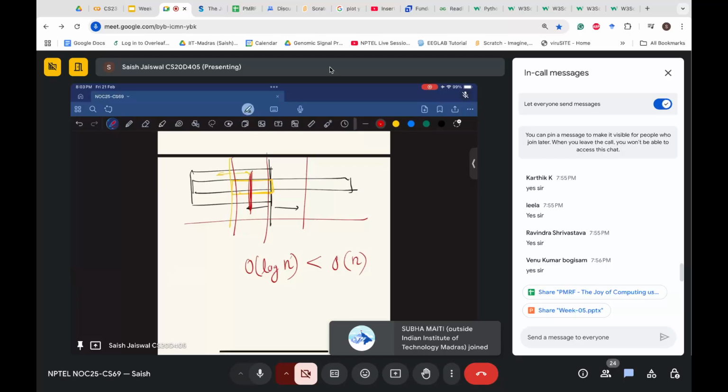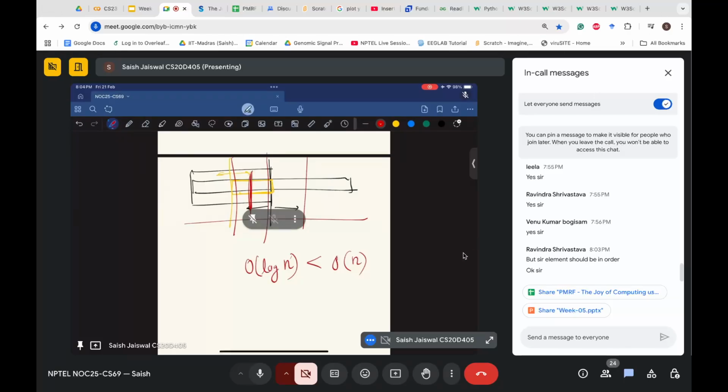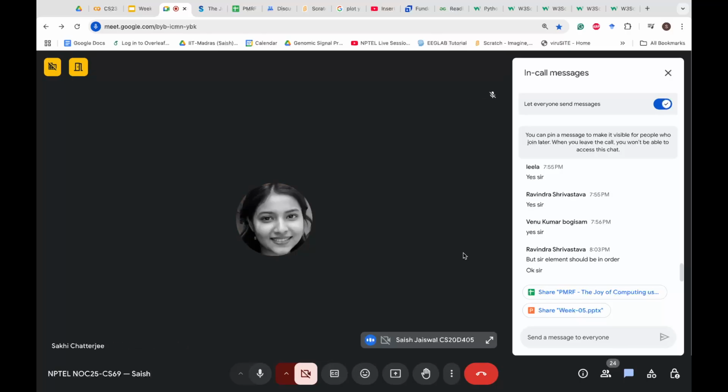But the disadvantage, or the requirement, for the binary search algorithm is that the array should be in sorted order. Yes, that is the major drawback of the binary search algorithm: it expects the list to be in sorted order. So you'll have to first get the list in sorted order and then perform the search operation on it. Okay, so I hope the binary search is clear to everyone.